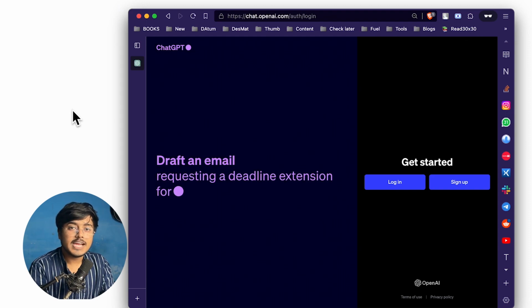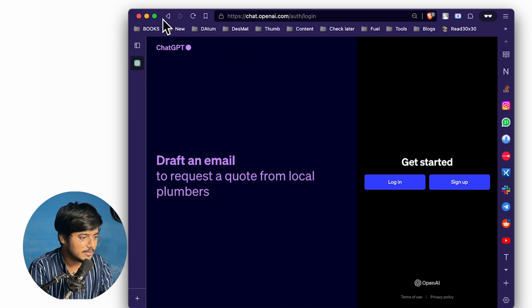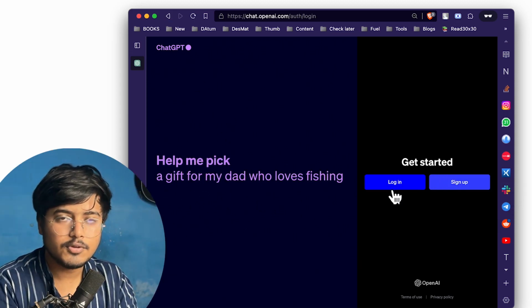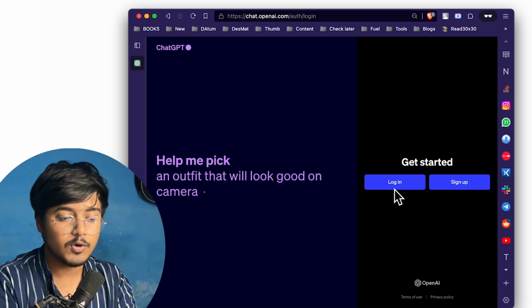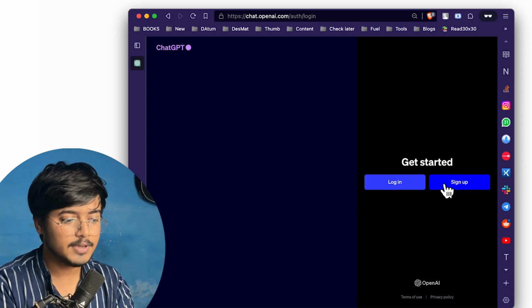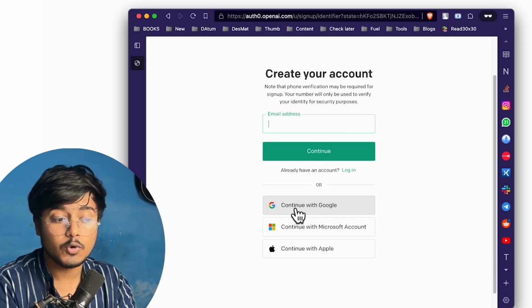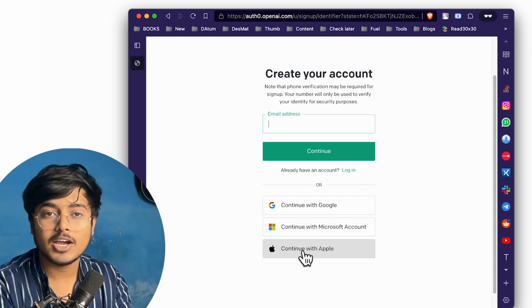When you go to chat.openai.com, you will see a website looking like this, which shows you options like get started, log in and sign up. If you have an account, go and log in. If you don't have an account, click sign up, and you can use your preferred option, like your email, Google, a Microsoft account, or an Apple account. Use whatever you choose.